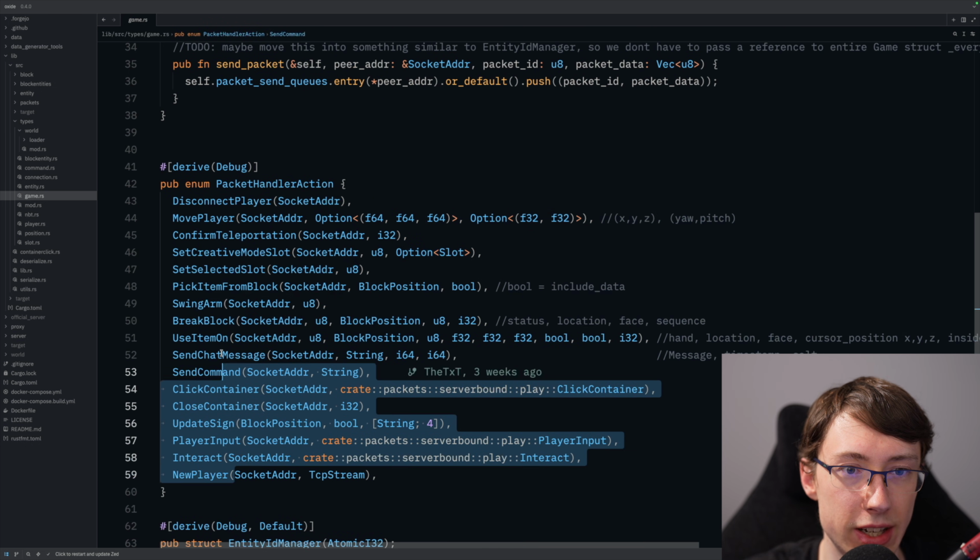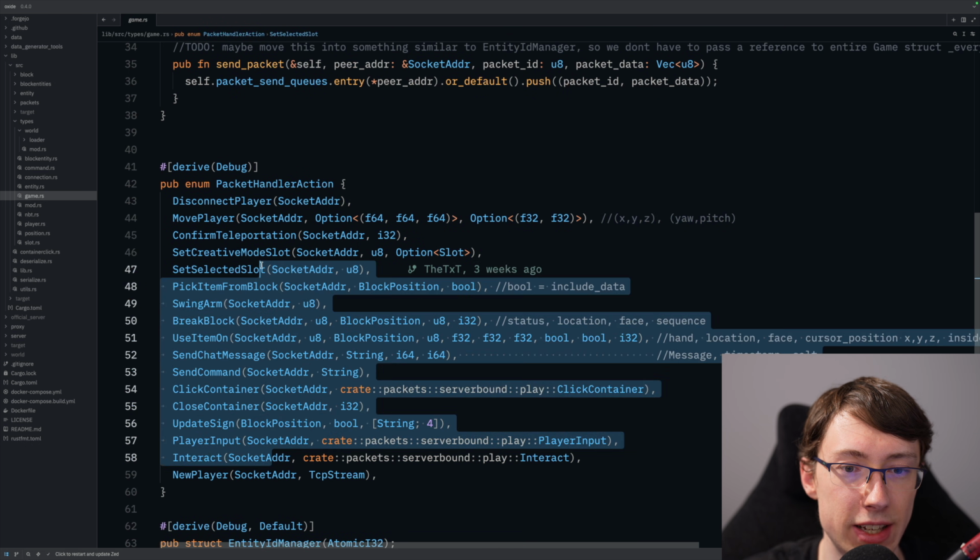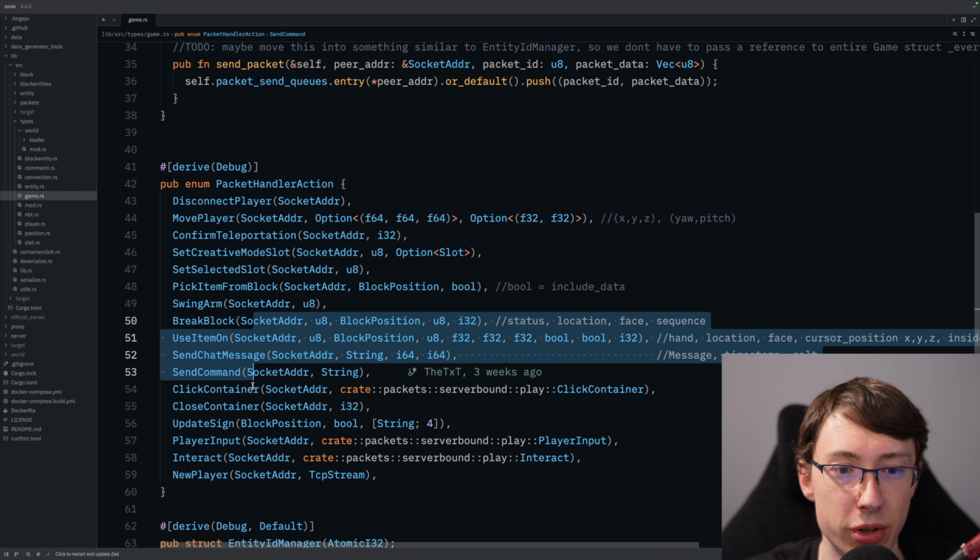And those are the different kinds of packet handler actions. So the packet handler then will return one of those.